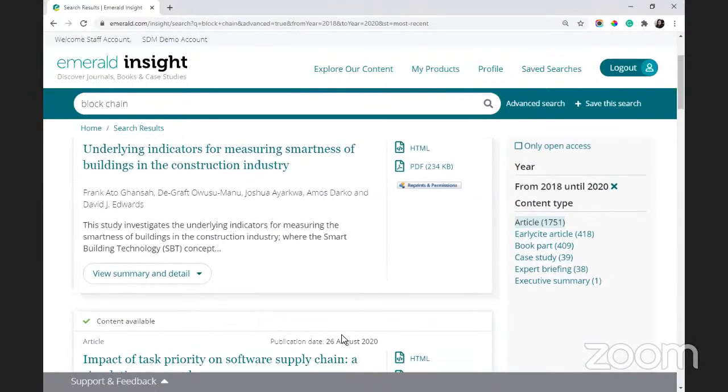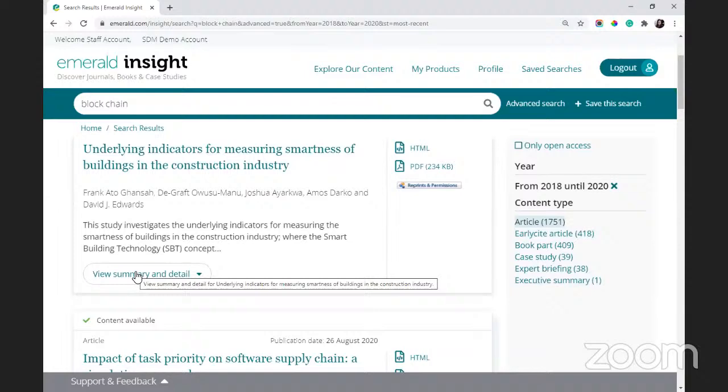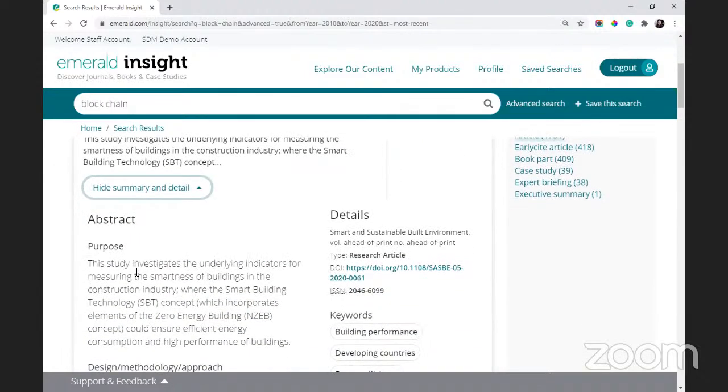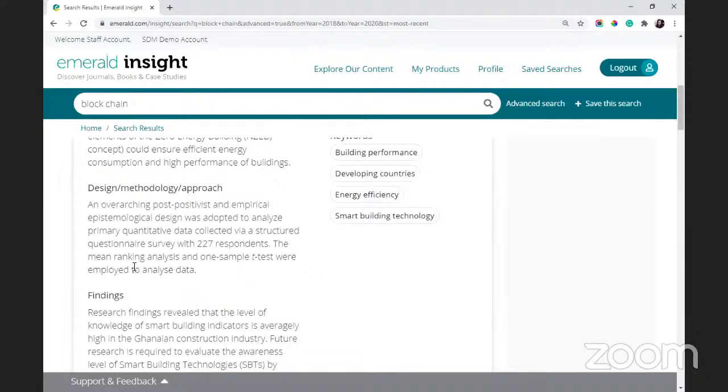What a simple search also shows you is the name of the title and all of the authors. You can click on any name to find out how many articles they have written. This is the summary that I was telling you about. If you just click on this, you don't have to click on multiple articles to read them. Quickly read through the summary. You can see the abstract, what was the purpose, the design and methodology.